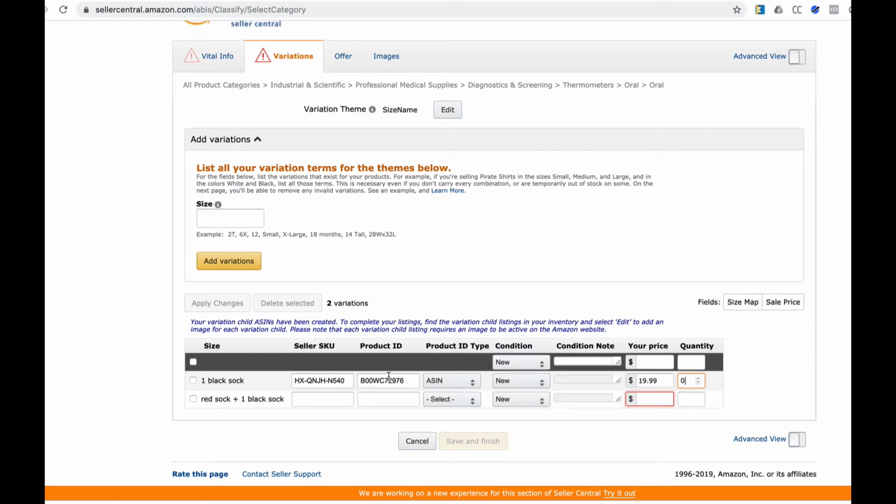Because the product listing already exists, it already has a SKU inside Seller Central, and it already has an ASIN inside Seller Central because you had already created it. If you have not created it in Seller Central yet, you can create it here, which is great. So again, spreadsheet, whatever SKU that you created.